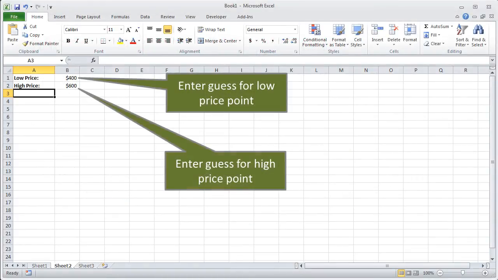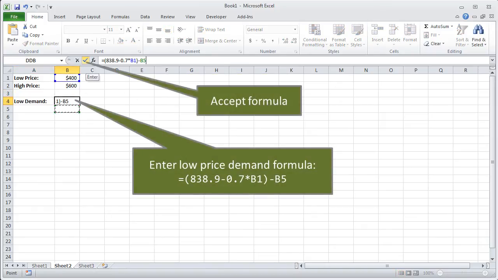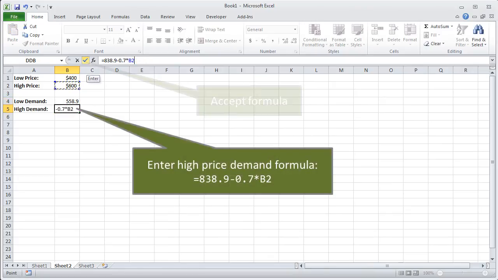Enter guesses for the high and low price point. Again, it's not that important that these even be remotely close to the actual prices. Excel just needs a place to start working from. These are my guesses. Feel free to enter your own. We're all going to end up at the same place. Enter the demand formula for our low price point and accept it. Enter the demand formula for our high price point and accept it.